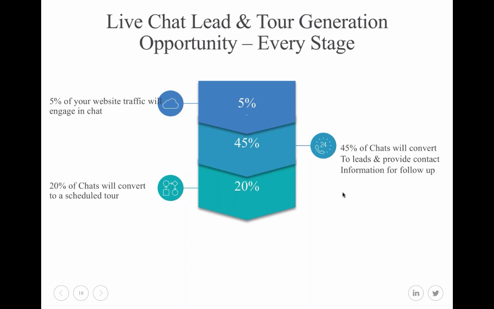And even more compelling is the fact that 20% of all chats will actually schedule a tour right from the chat experience. So it's just about engaging them and giving them a way to start the conversation.